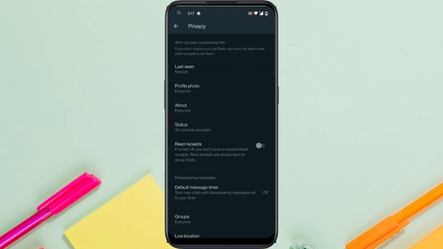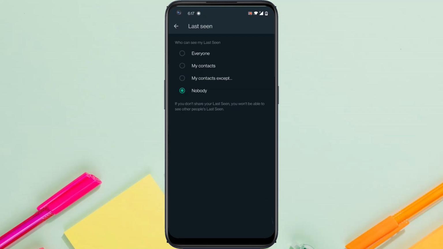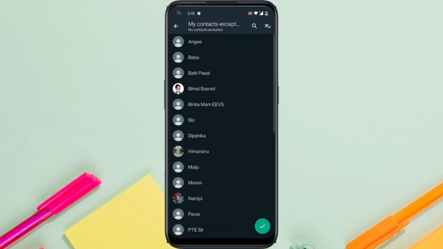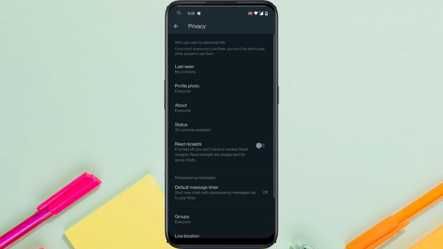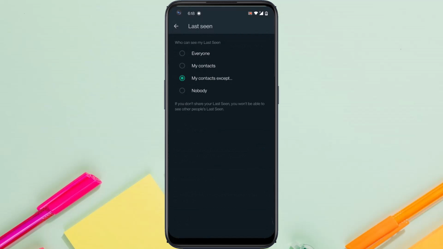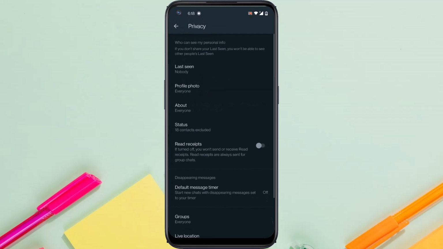So in order to appear offline even when you are online on WhatsApp, you'll have to first of all change few settings. The first one being last seen, so you'll have to change it to nobody. And if the option nobody doesn't show up on your device, what you can do is tap on my contacts except, and then without selecting anyone, simply tick, and then your last seen will be changed to nobody. First of all, change your last seen.